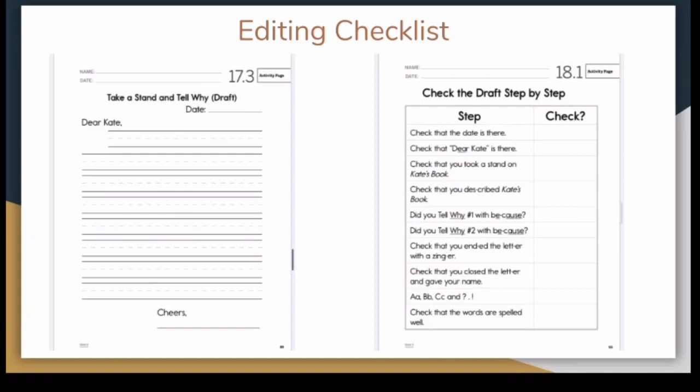Did you tell why number 1 with because? Did you tell number 2 why with because? Check that you ended the letter with a zinger. Check that you closed the letter and you gave your name. You're going to check your spelling and punctuation and check that your words are spelled well. You want your handwriting to be neat.